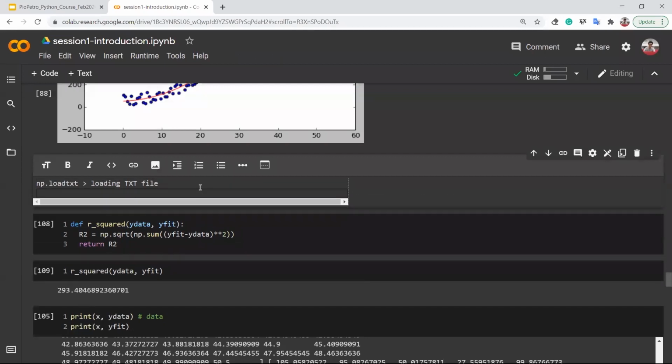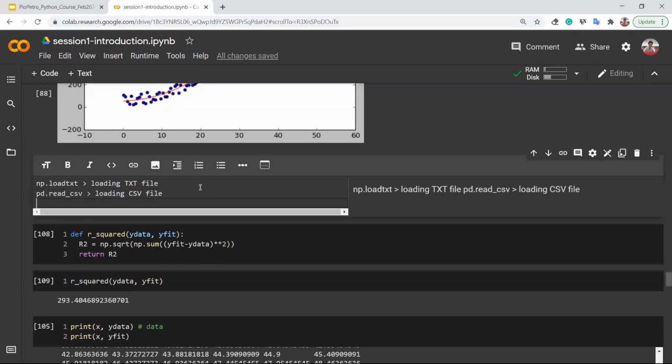If you want to load a CSV file, which we will cover next week, we use read_csv from Pandas. And for specific formats in oil and gas, for example well logs, we use LAS data.